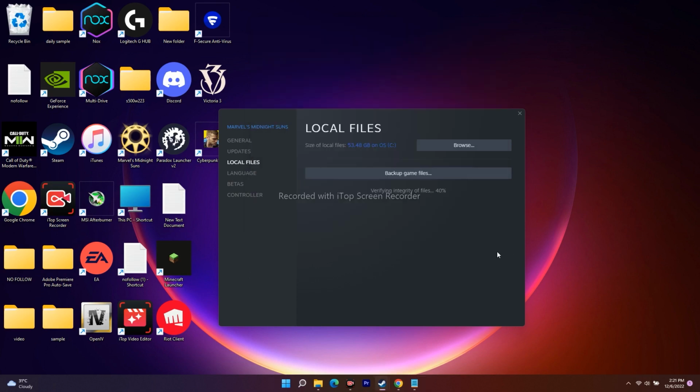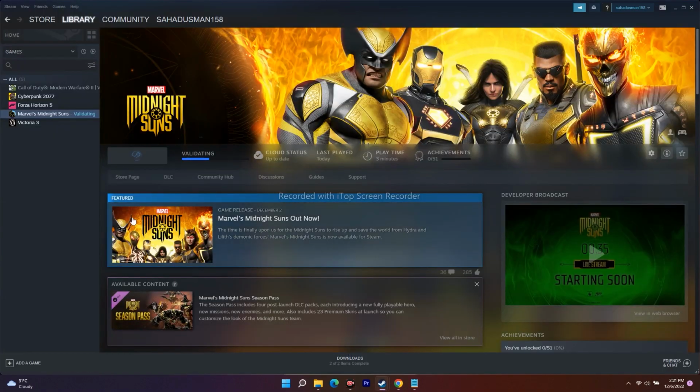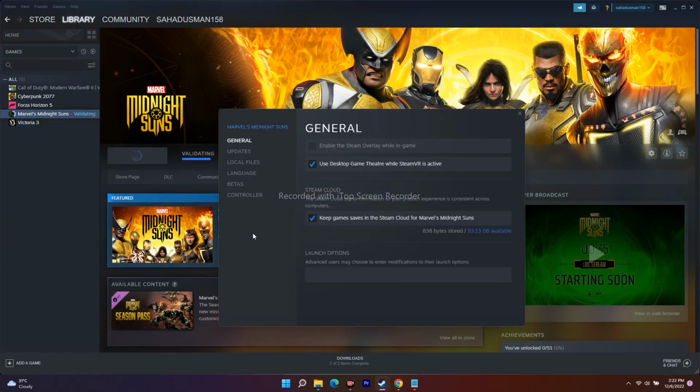And once it is done, go back to Steam, and if you want to disable the Steam overlay, right click over here, go to properties. From here, as you can see, under general there is an option called enable the Steam overlay. Right now it is disabled, so you have to do the same.